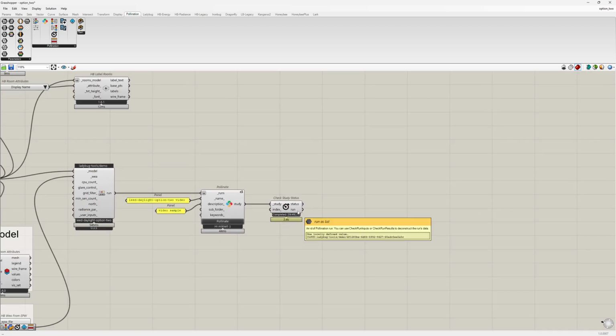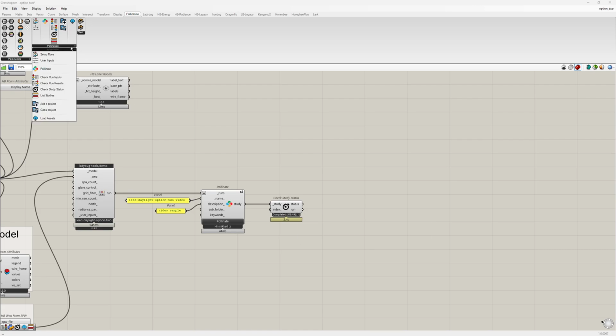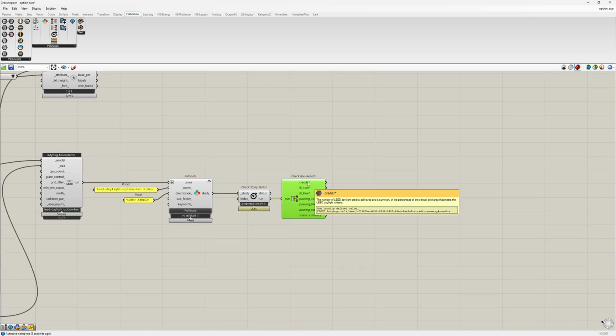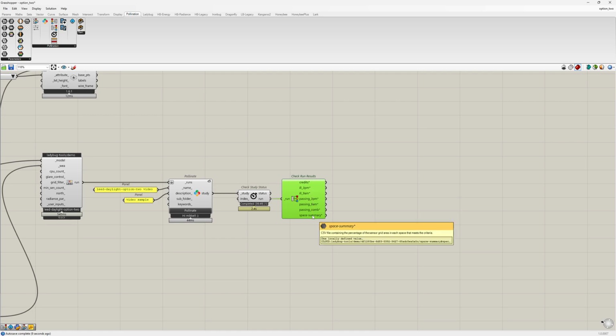So in order to get the results and visualize them in Grasshopper, we need the check run results component. This will give us all the outputs. So in this example, I'll show how to visualize the results in Grasshopper. And another way you can do it is to use a pollination app for LEED tailored option 2. And there will be a separate video for this app, which you can also watch.